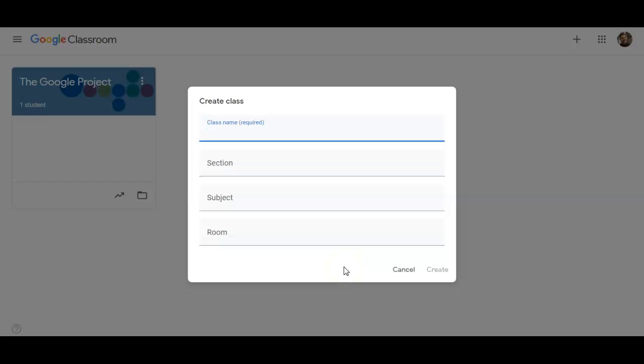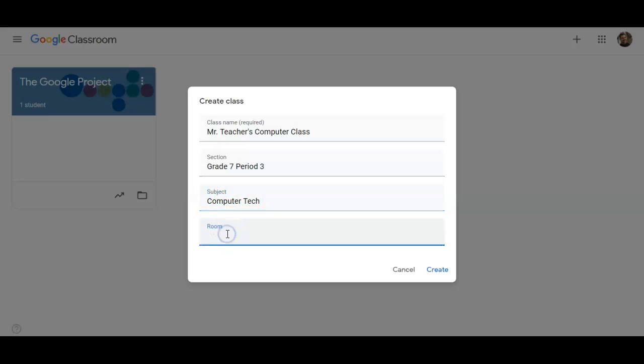And now when I create a class, I can create a class name. I can create anything I want. So right now, I'm going to put Mr. Teacher's Computer Class, and the section is going to be Grade 7, Period 3, and the subject will be computers, computer tech, and the room is going to be 115.